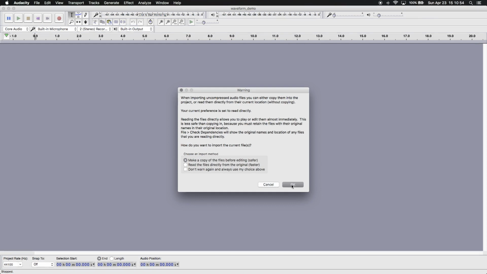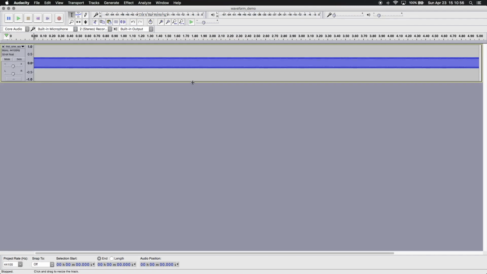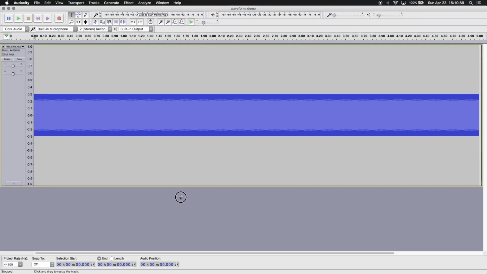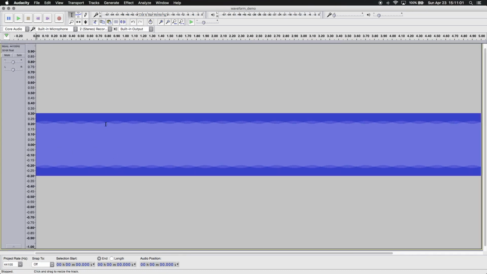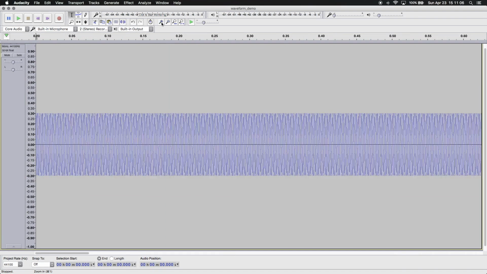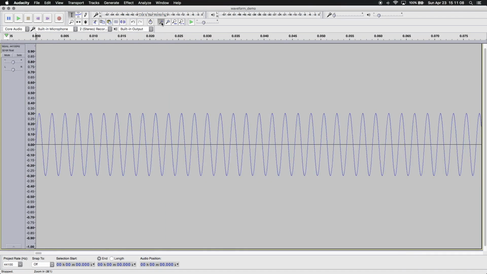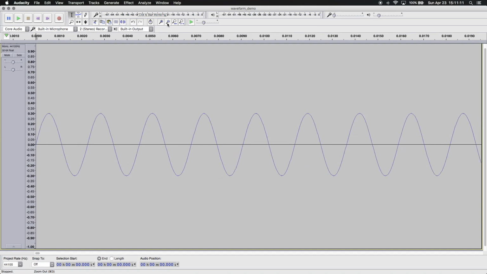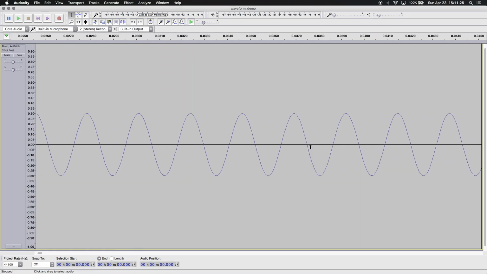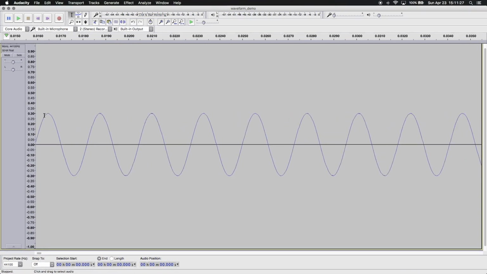I'll go ahead and make a copy of it. All right, let me make it a bit bigger. So here it is. We can start to see some sine-like qualities, but not very much until we start zooming in. There we are. And so this is our waveform. Going from 0.004 to 0.006 seconds, we have that cycle and so on.